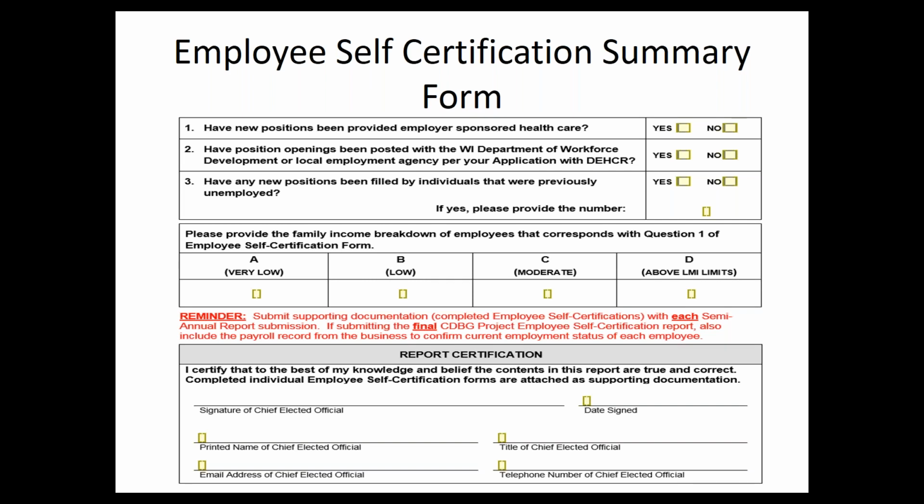You will have some forms from people who have left during that period. Keep those in your local files, but you will be submitting to us the self-certification summary form, as well as the self-certifications for the individuals who are still employed at the end of the period. We do not need the payroll, and we do not need the self-certification forms for people who have left. Those can be kept in your local files.